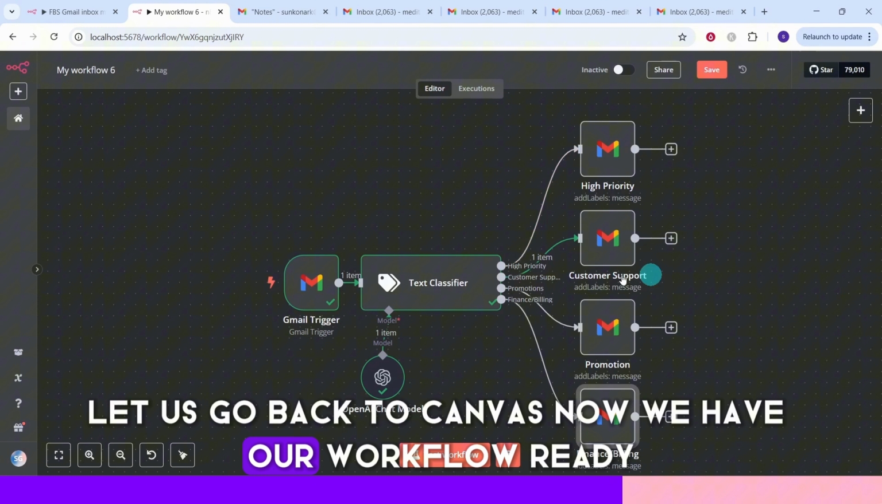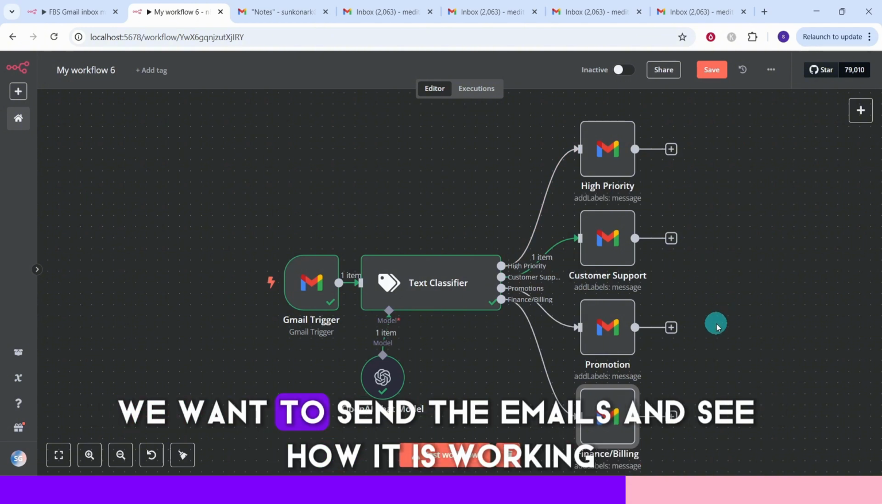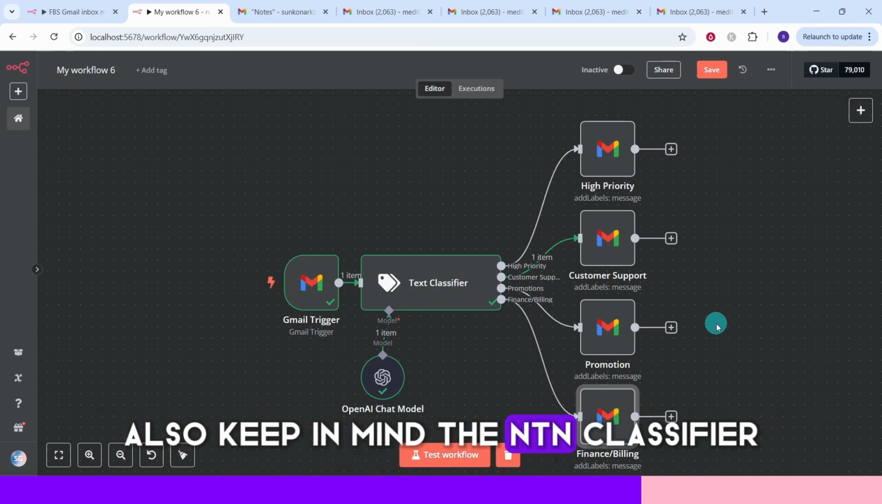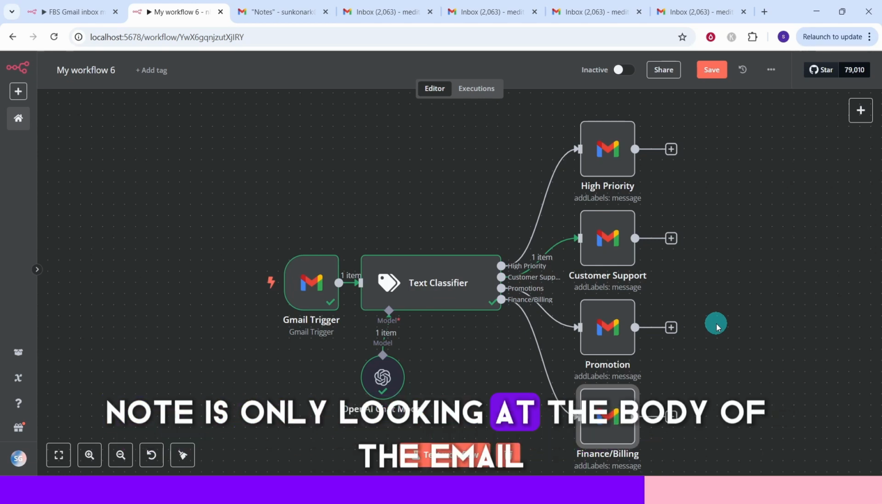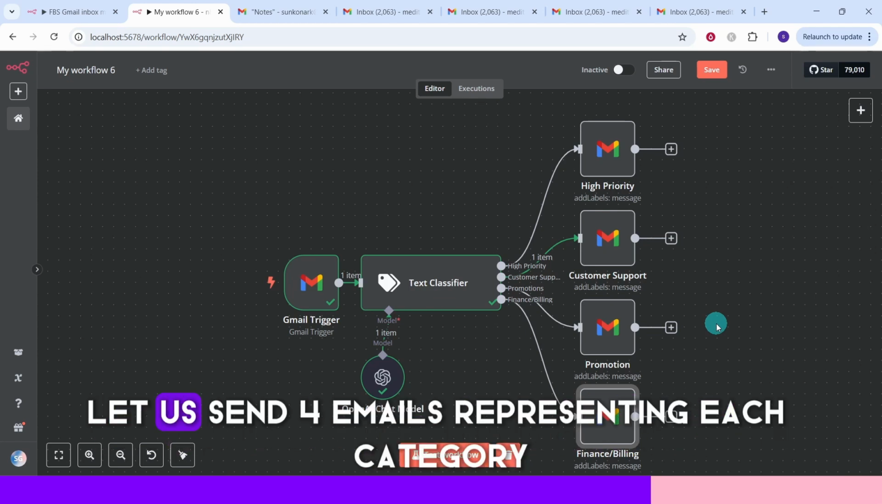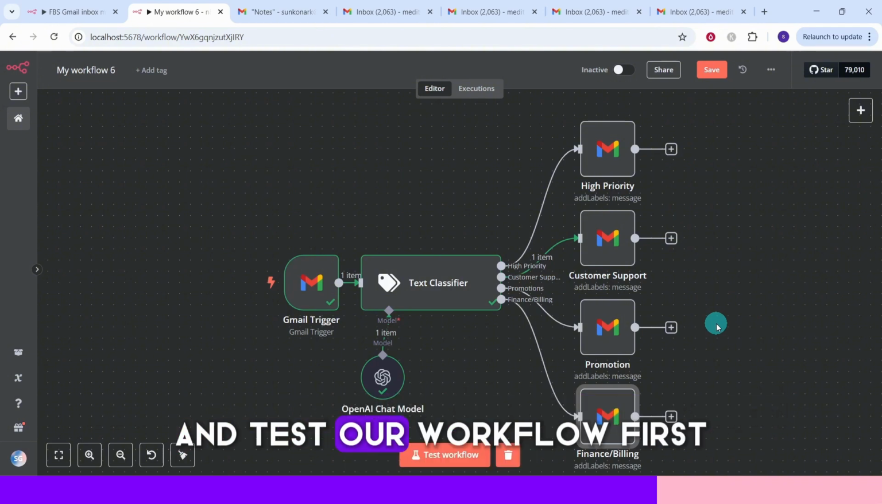Now we have our workflow ready. We want to send emails and see how it is working. We're going to ask ChatGPT to provide an example email under each category. Also keep in mind the n8n classifier node is only looking at the body of the email and not the subject line of the email. Let us send 4 emails representing each category and test our workflow.